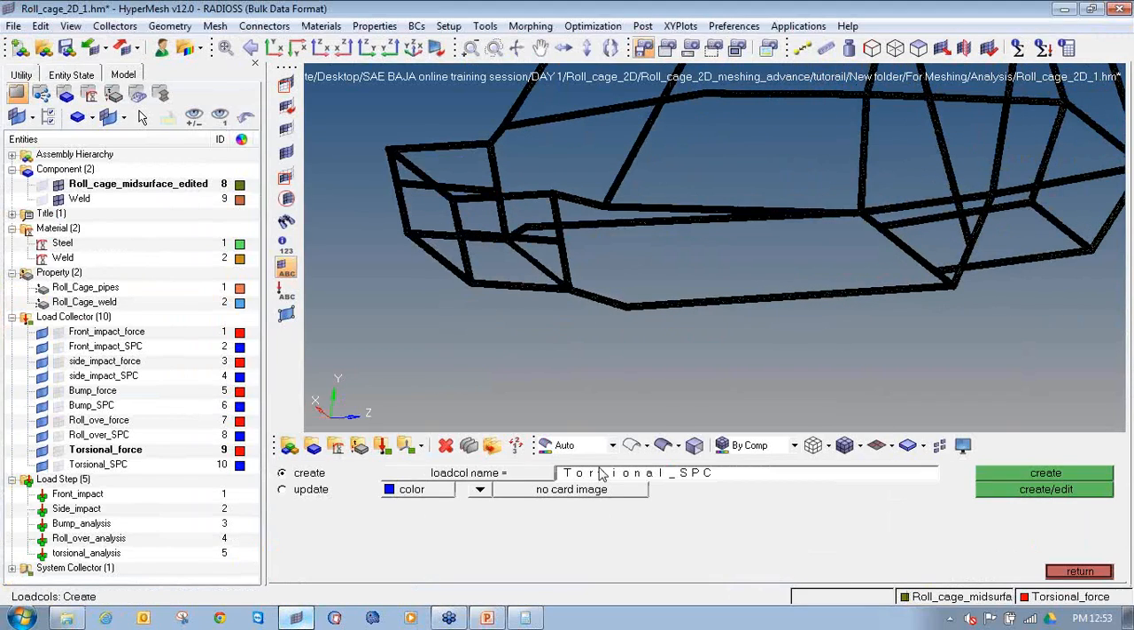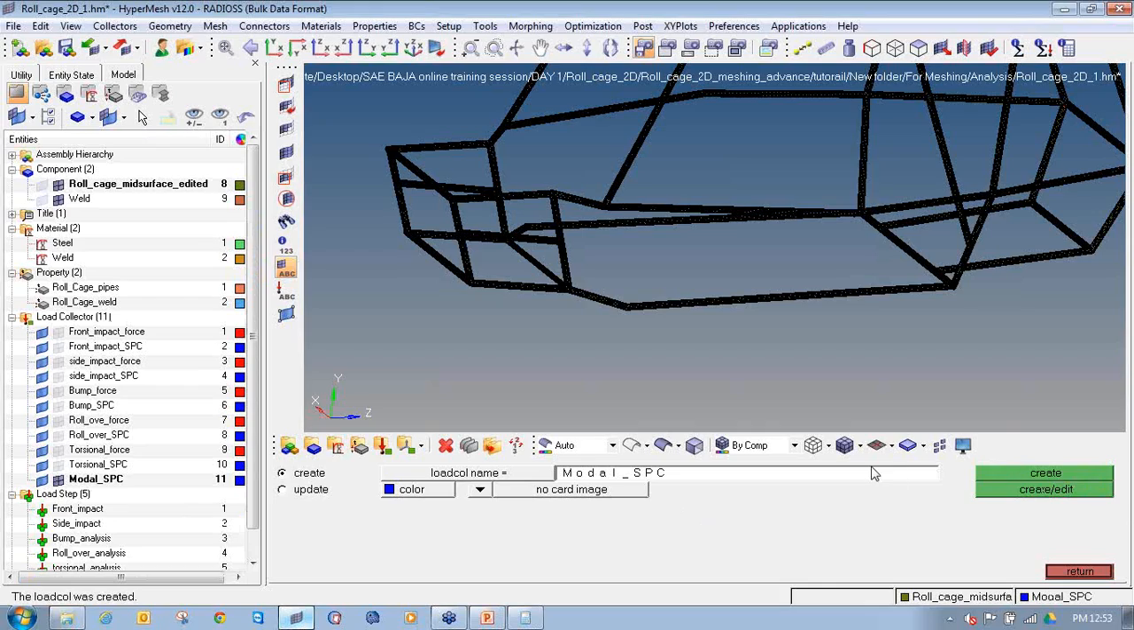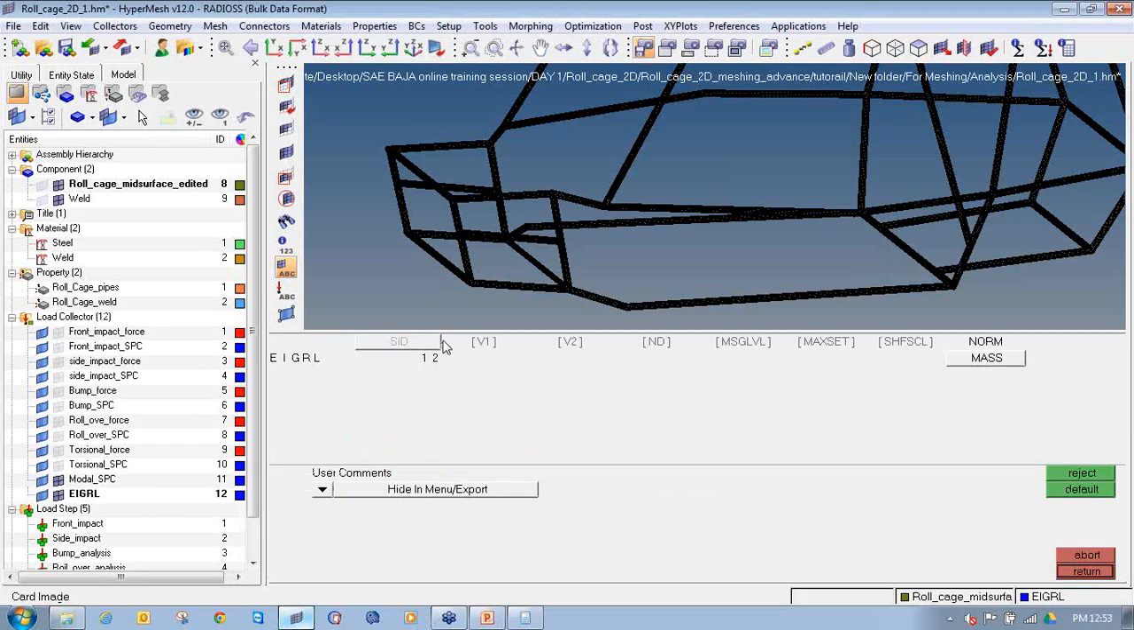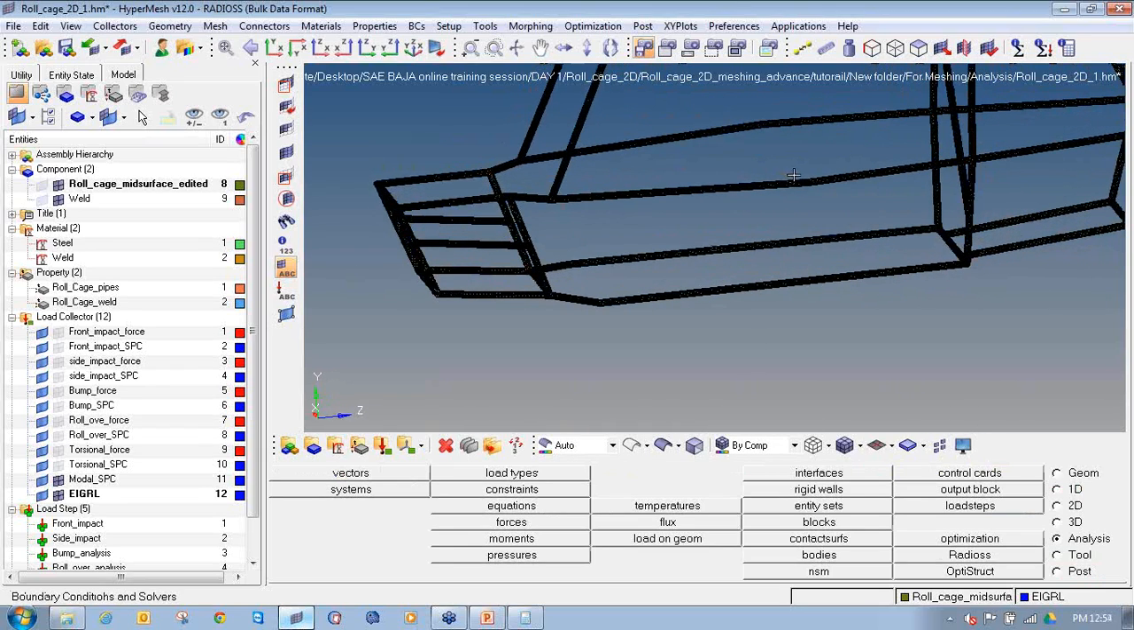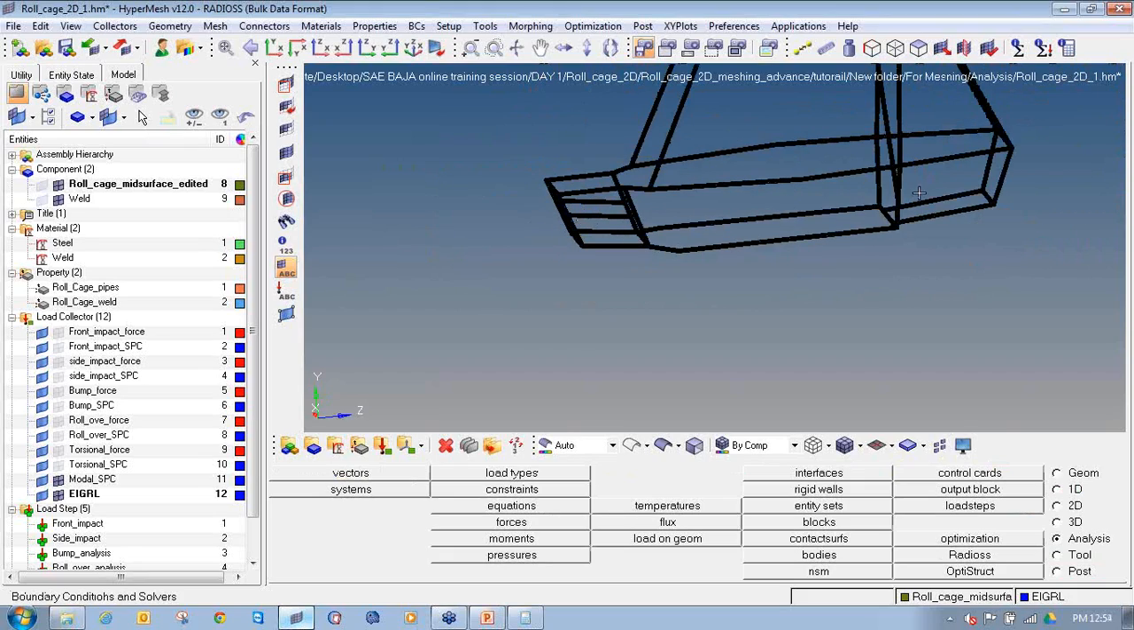So I will again go to load collector, create modal SPC, and to define a frequency range I will change the card image from no card image to EIGRL, click on create edit, and enter the values of V1, V2 and ND. For this particular model I am using the frequency range from 1 to, let's suppose, 200, and I want to see the first 10 modes. Click return. Again click on return, and now I will apply the constraints on all the suspension pickup points, 8 at the front and 8 at the rear.